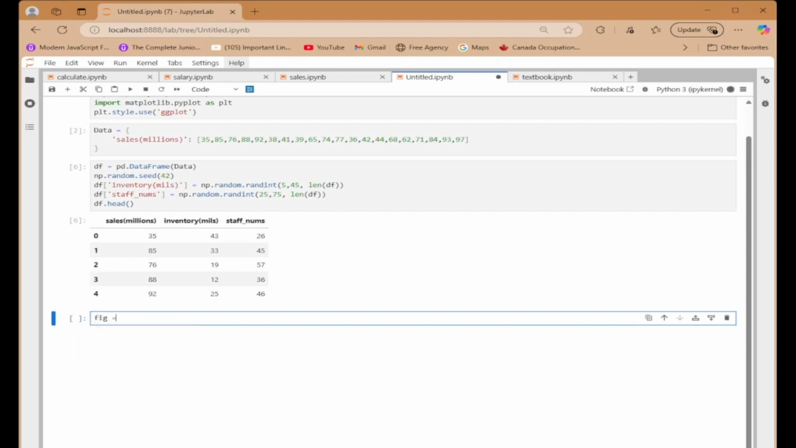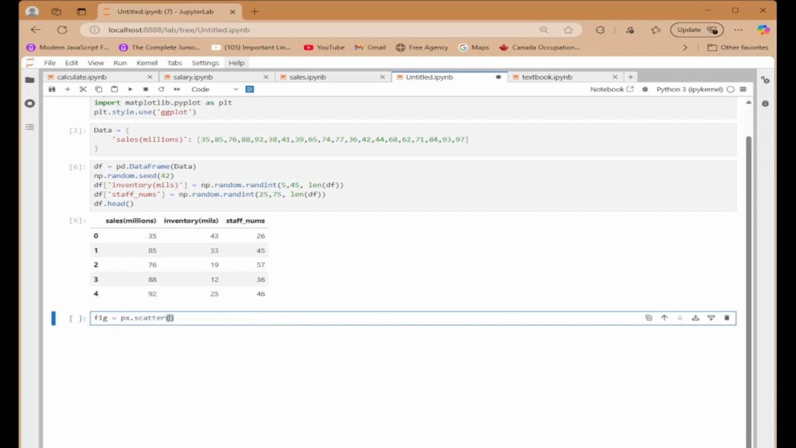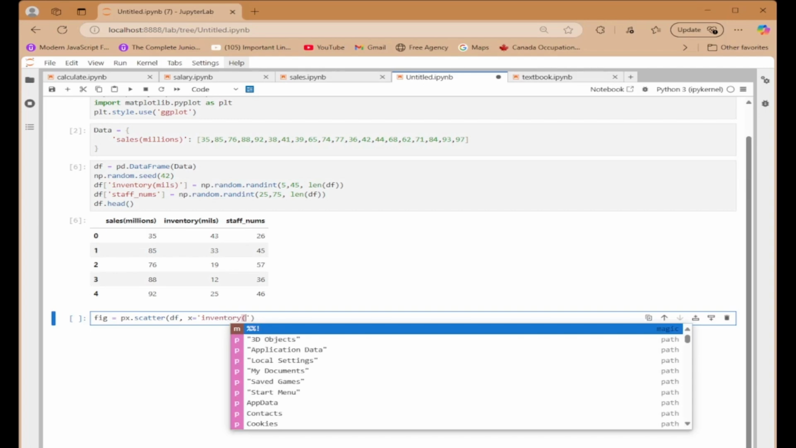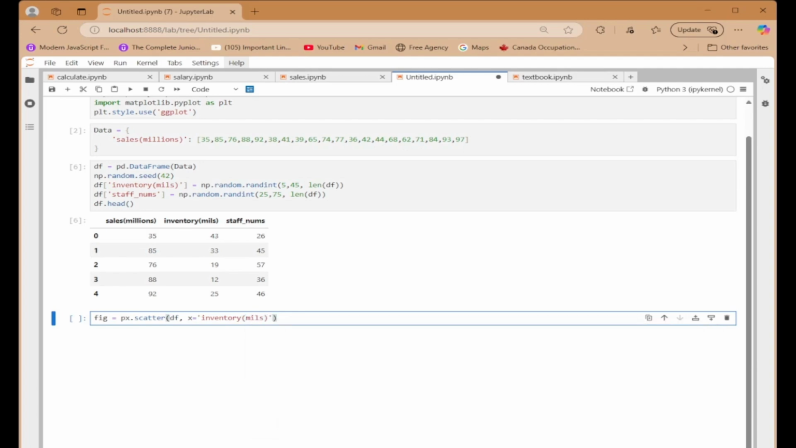Fig equals px.scatter. So data is going to be df. For x, let's put inventory mills. Make sure you copy the correct name: inventory in mills, that is one of the predictor variables. And y, the response variable, is obviously sales millions.